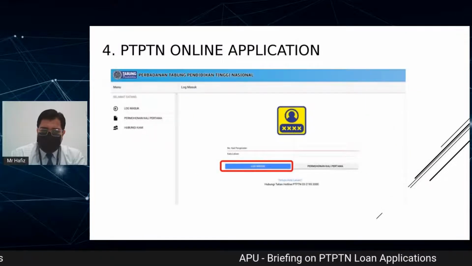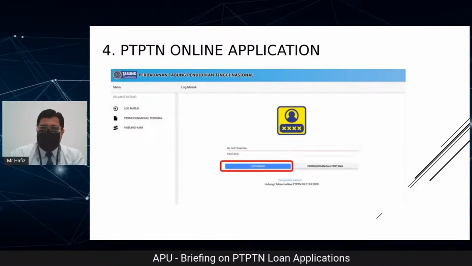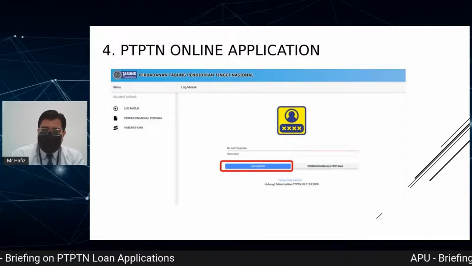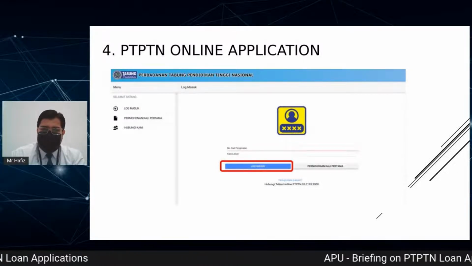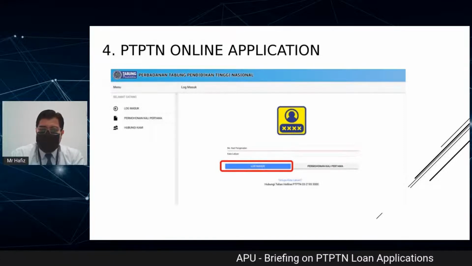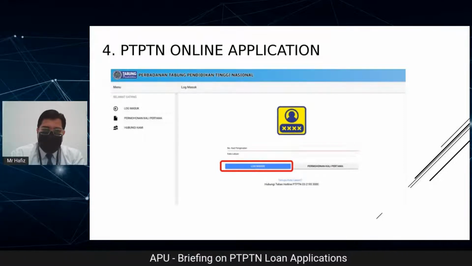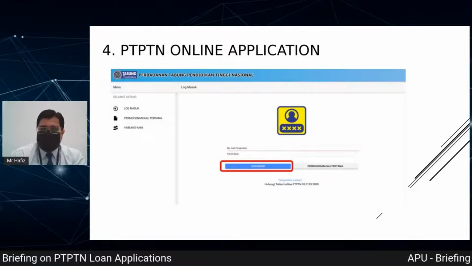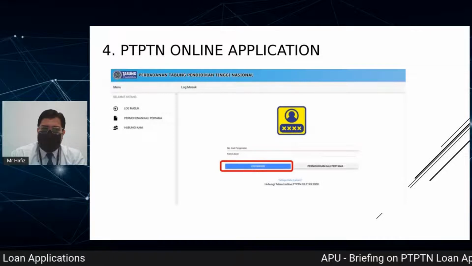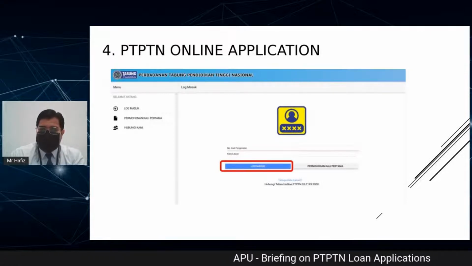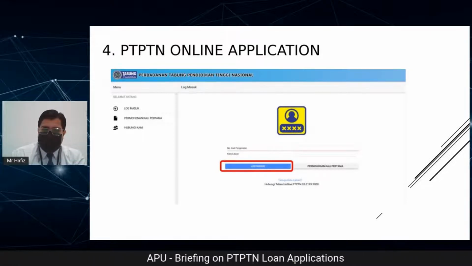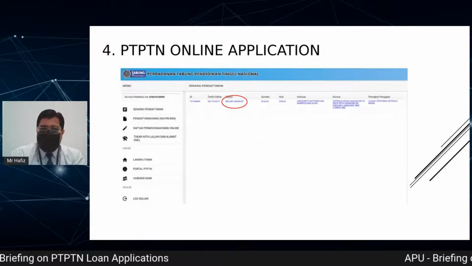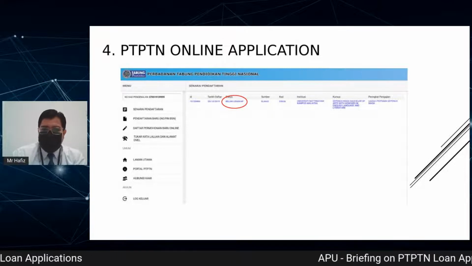All right, so now we go for the PTPTN online application. Like I have mentioned earlier, during the first step, where you are required to purchase the online PIN, you will need to create the online password. So this is the part where you will need to log in using the password that you have created. So you need to log in using your IC number and the password that you have created during the online PIN purchase. So you log in and you will see there will be an application with the status of belum lengkap.